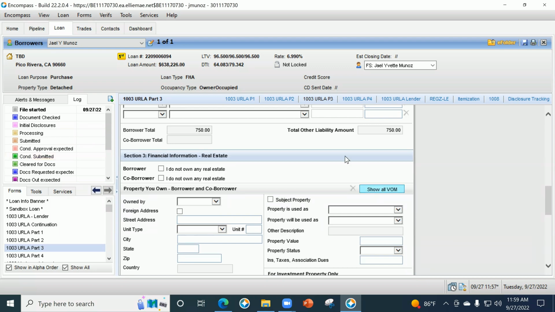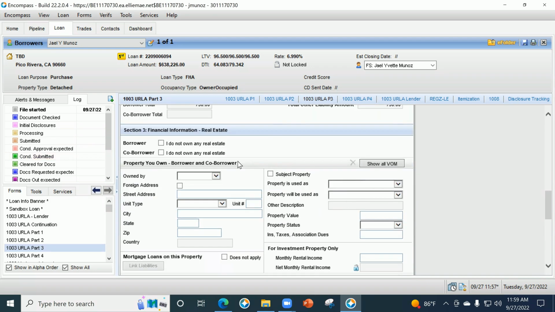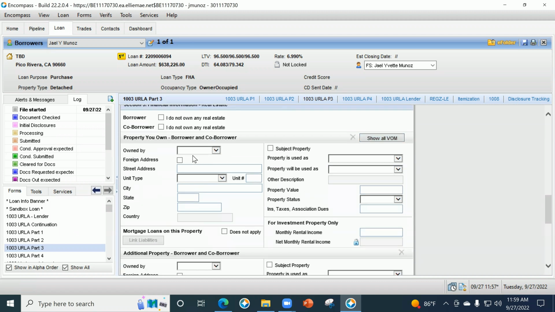Financial information here would be your REOs. If they have more than one property, you can start placing them on here, who it's owned by.